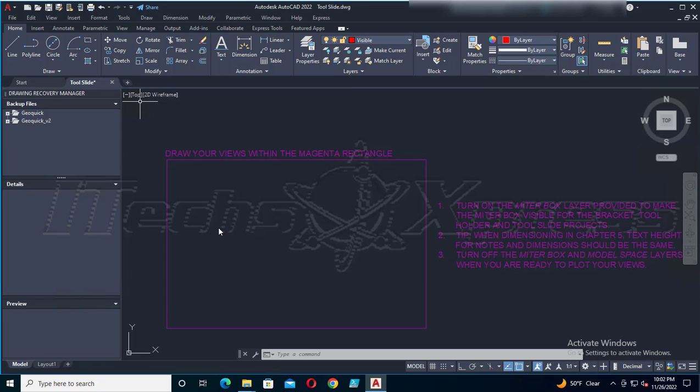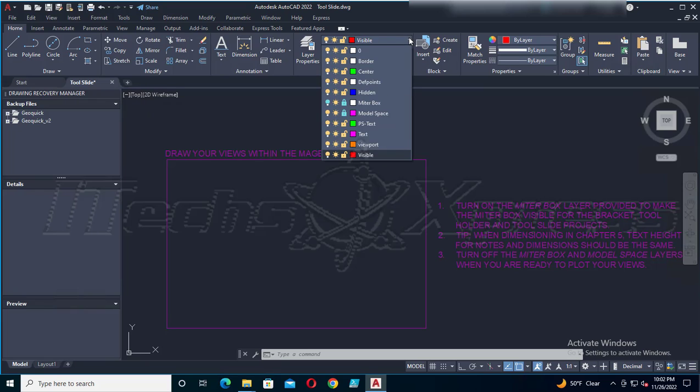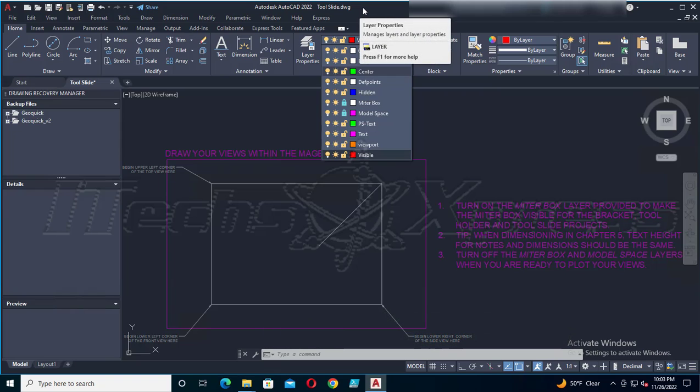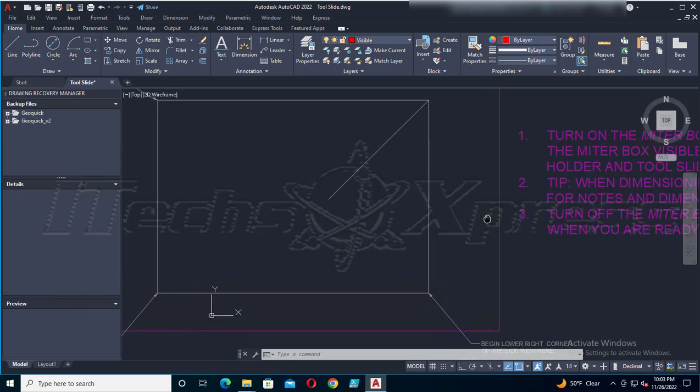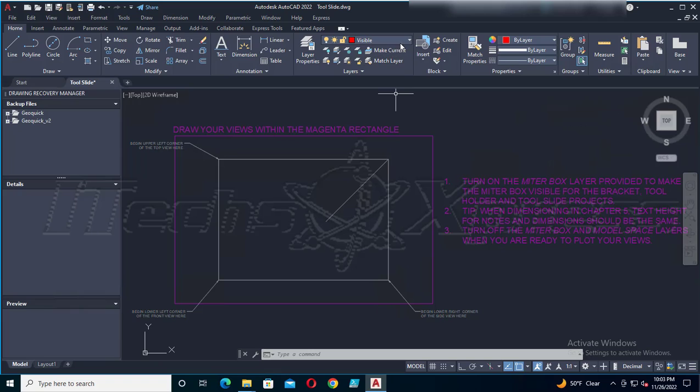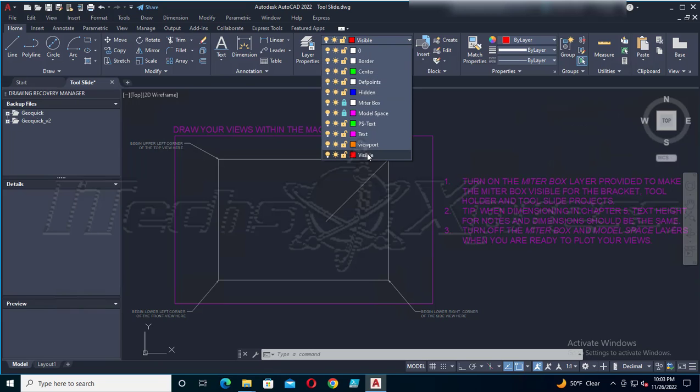Alright, I need to turn on the miter box layer. So I'm going to go to my layer drop down. And for miter box, I am going to hit this light bulb. And this is what's going to allow us to easily draw our object here. Alright, let's zoom in here. And let me make sure my visible layer is current.